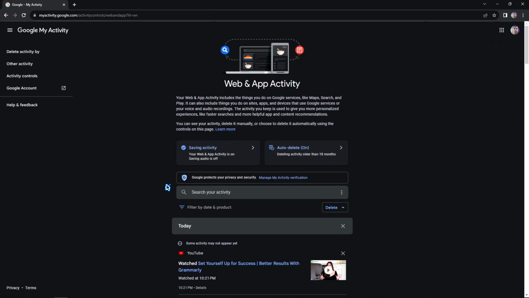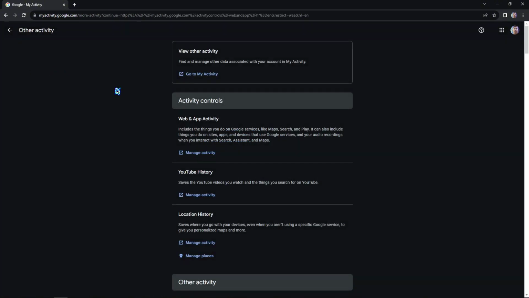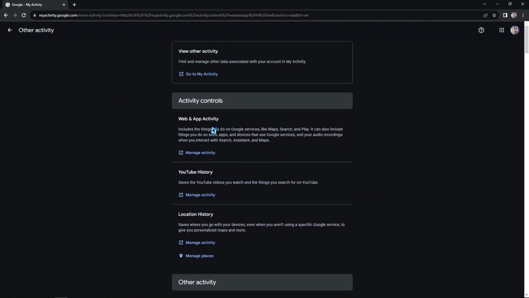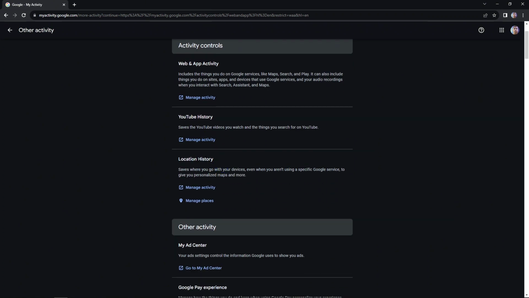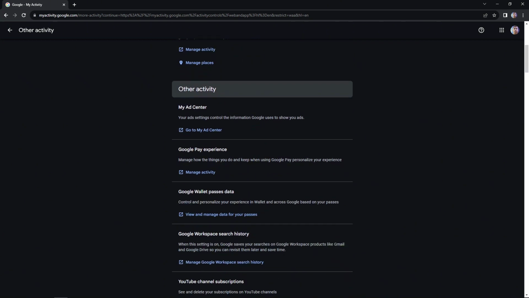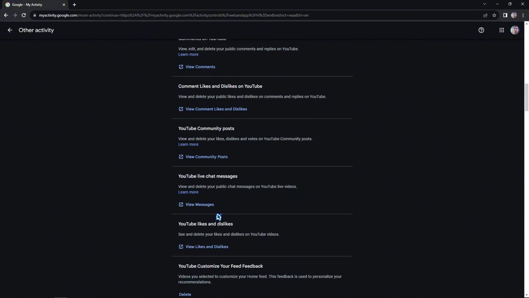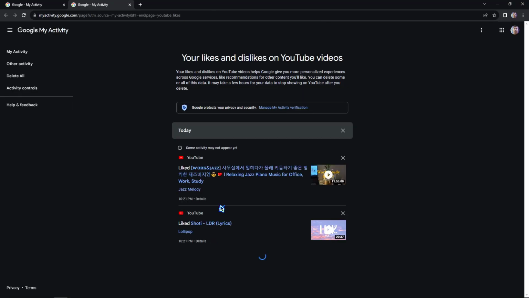Once you're here, you need to click Other activity on this left side. And then scroll down, and as you can see right here, you can control your web app activity, YouTube history, location history, and so on and so forth. What we're going to find right here is this one, YouTube likes and dislikes. You can click this, View likes and dislikes. And then there you go.